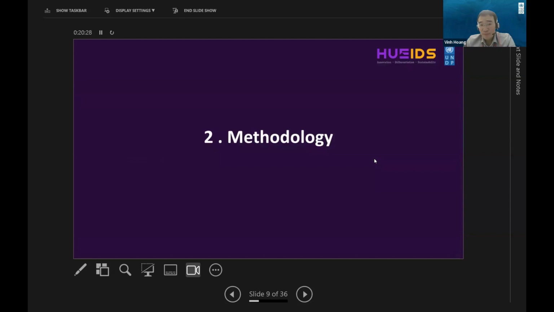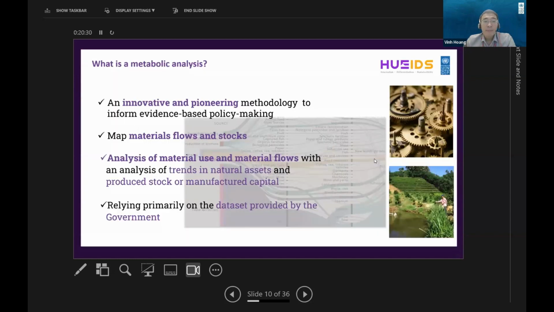The next is methodology. So what is a metabolic analysis? This is an innovative approach to evidence-based policy making. This is introduced by Gwen, but the biggest focus is on material flows. So how materials flow in and out and within the economy of the area. So this is what we focus on. And of course, it relies a lot on the data set provided by the government. So we'll talk about this later.